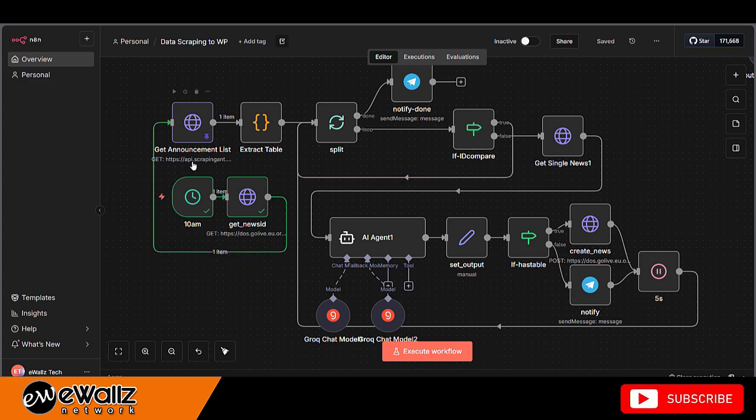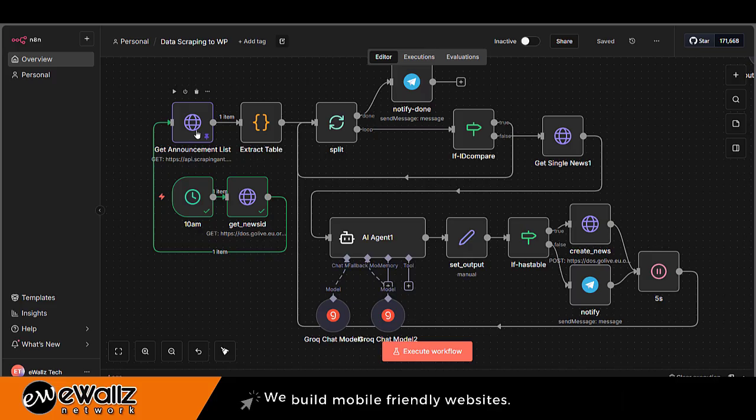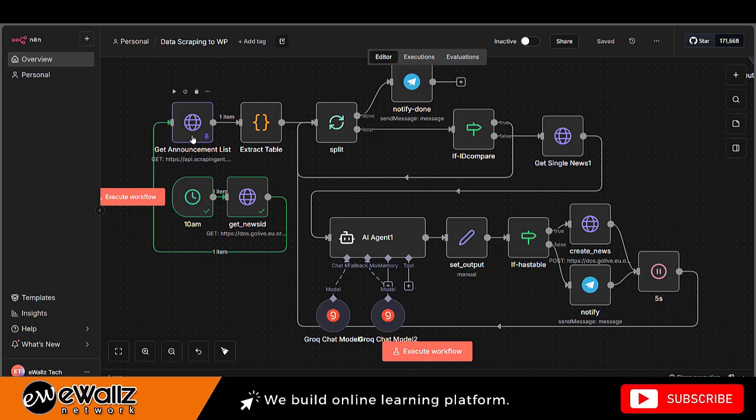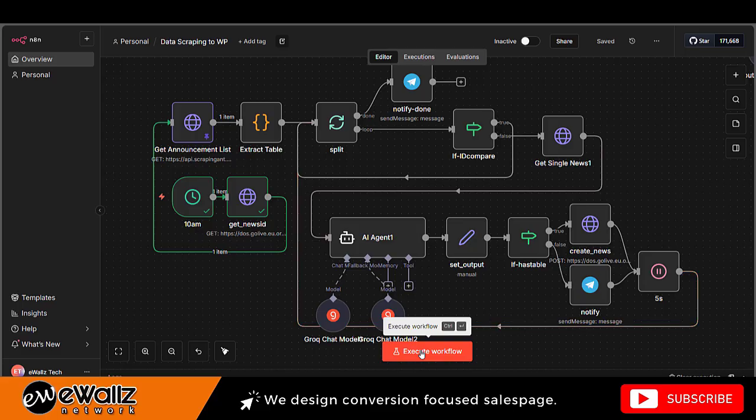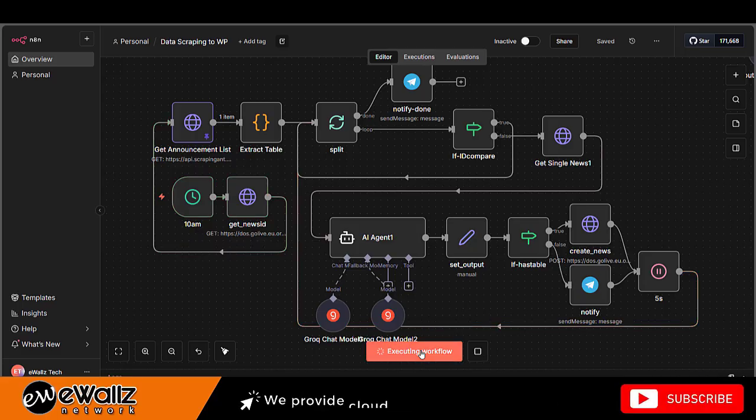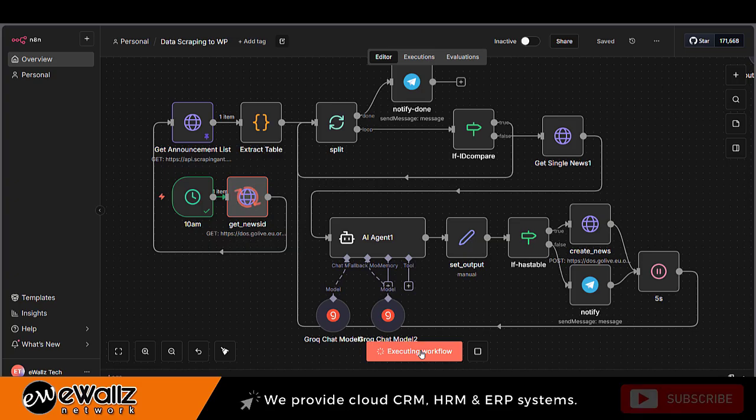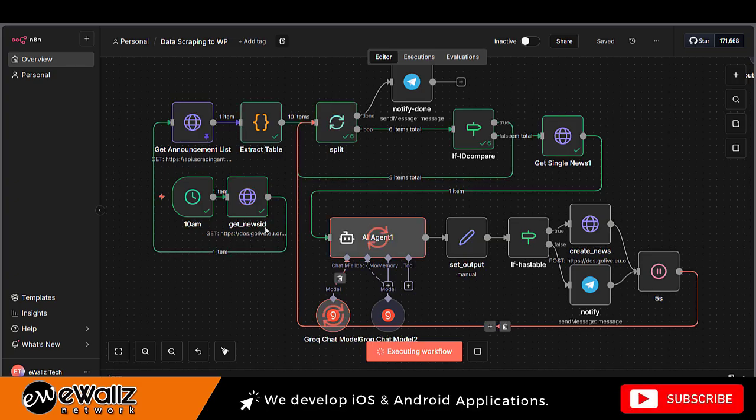So here I pin the main site scraping because the data is static. I just pin it here because this one will take a bit of time. So we run the workflow. Let's see how the workflow goes.